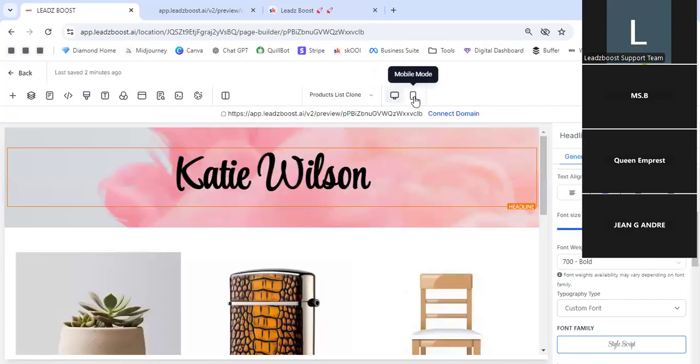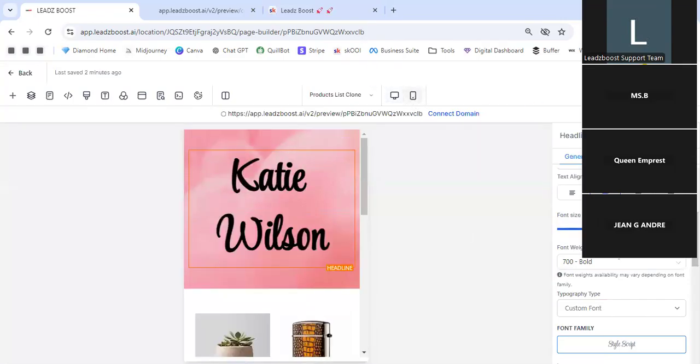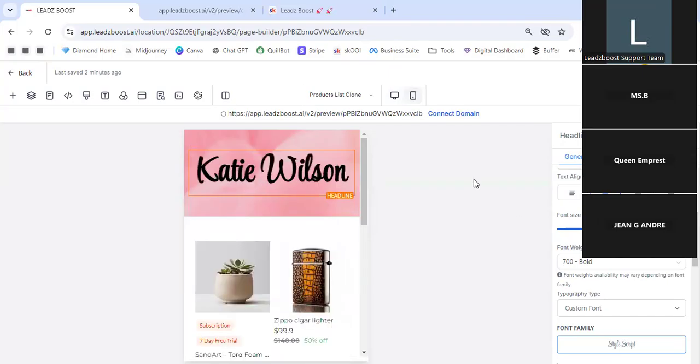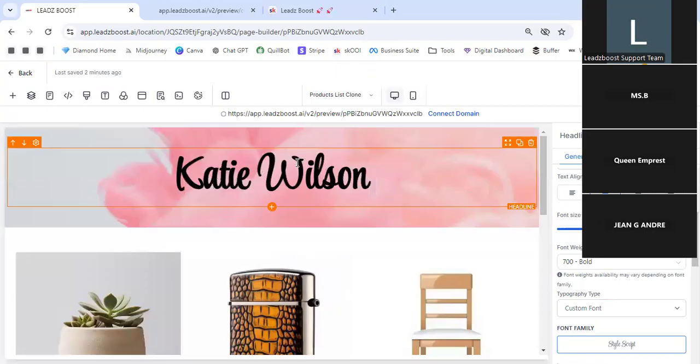Okay, and this is how it would look on the mobile. So you want to make sure you change the mobile configuration too, because that's too big for the mobile. But that looks better for the mobile, but it's still nice and big for the desktop. So I'm going to save this.